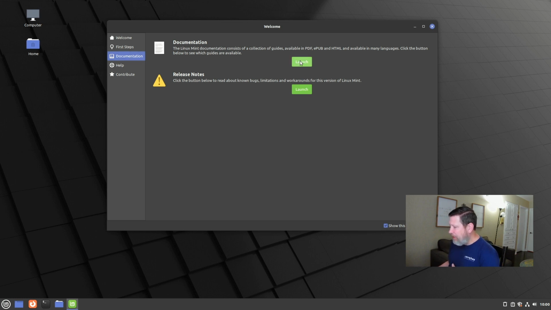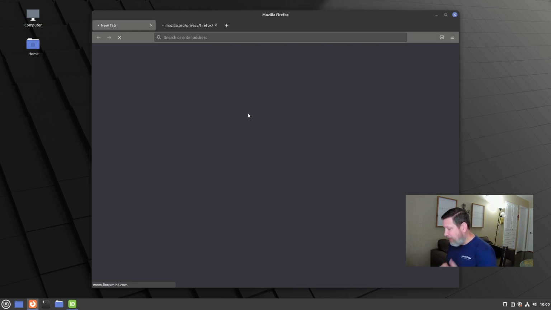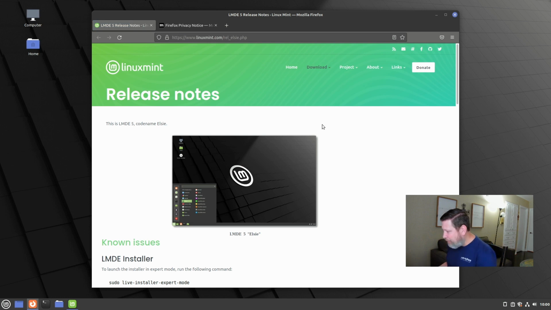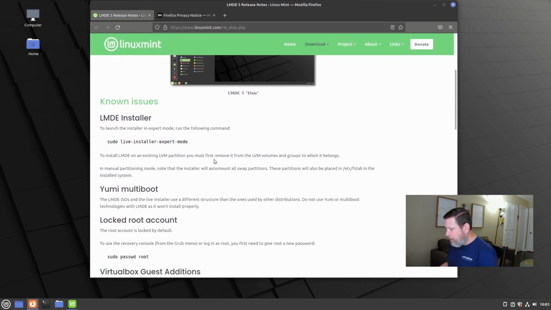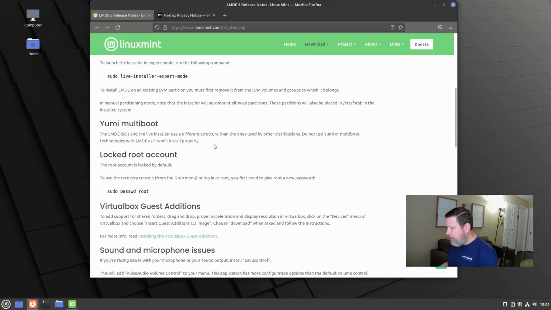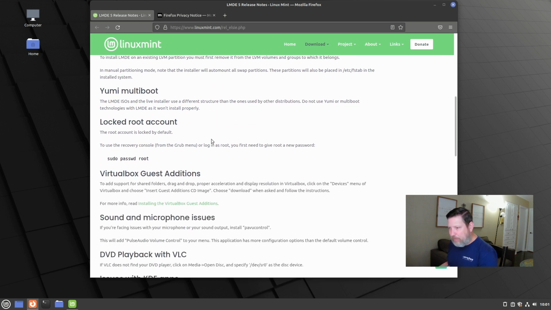There's documentation right here available in PDF or HTML for you to see. And then release notes here. So we can check out the release notes. Opens right up into Firefox. And check it out. Tells you exactly what's going on with this version. Remember, this just came out. I don't even think they've put it on their website yet as I'm recording this video. I'm sure it'll happen soon.